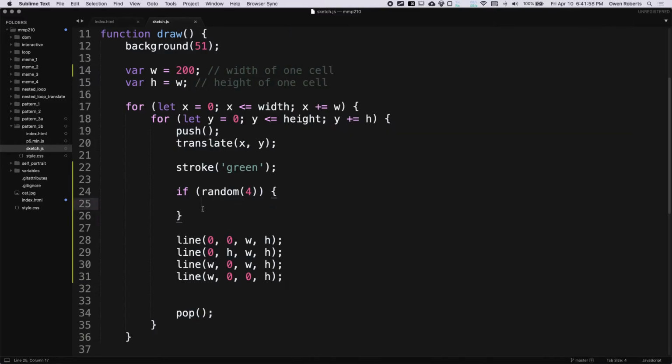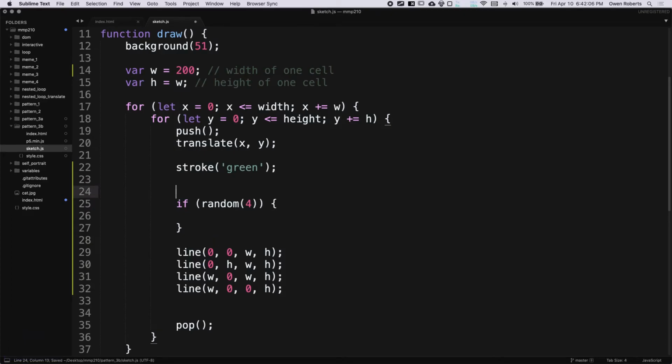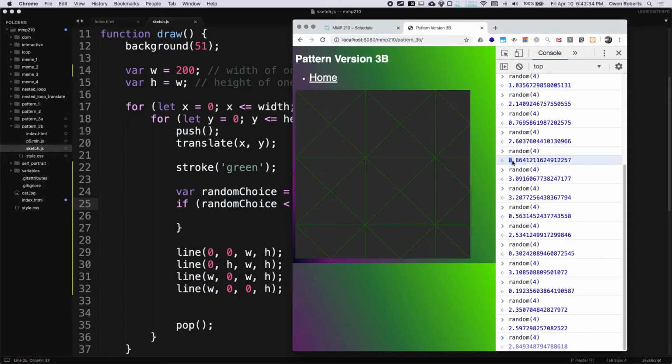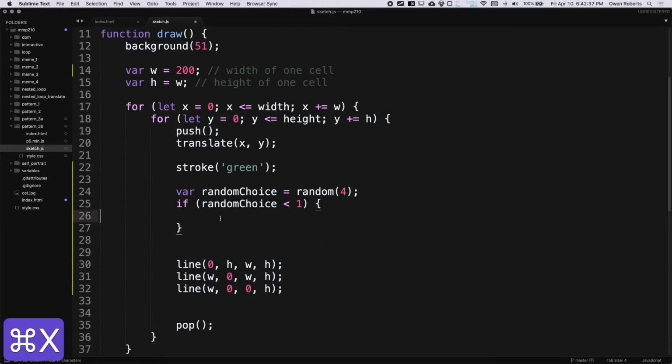So if we have random 4, we know that the value is either going to be 0, so we can say if, actually we need to assign this to a variable first. So I'm going to say random choice is random 4. Okay, so if random choice is less than 1, that means that this first number is 0. So if it's less than 1, let's draw this line here.